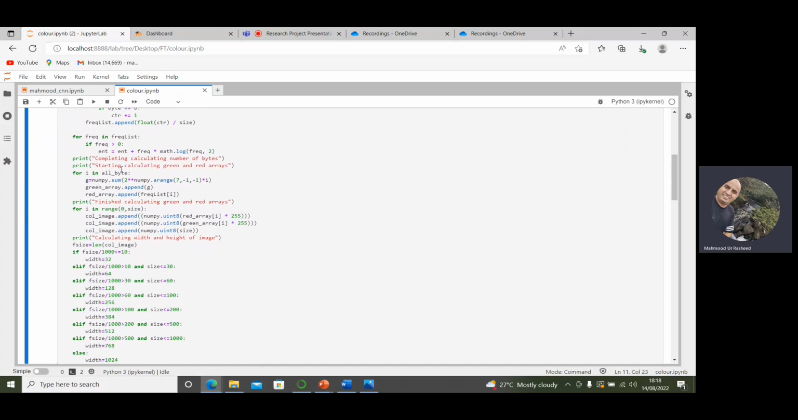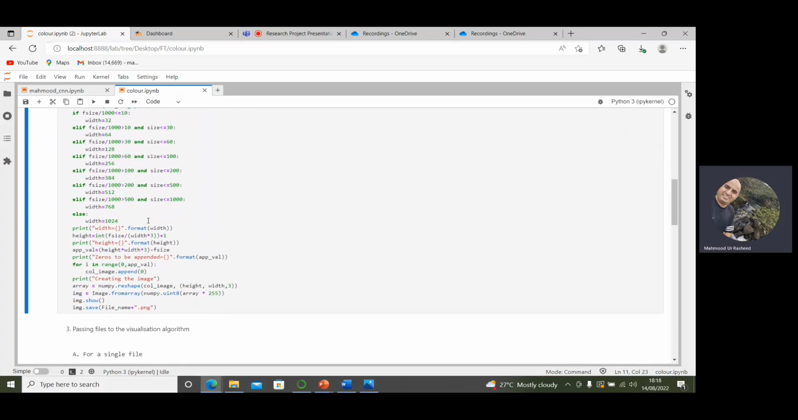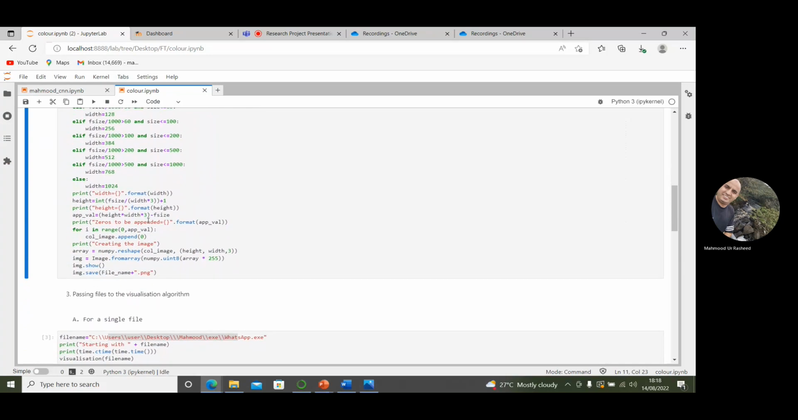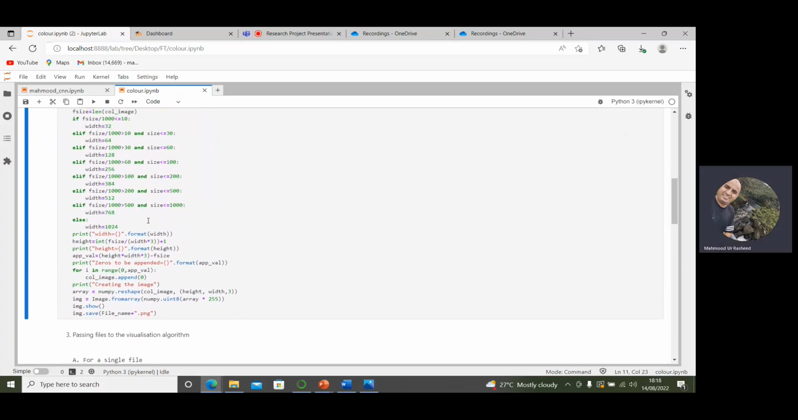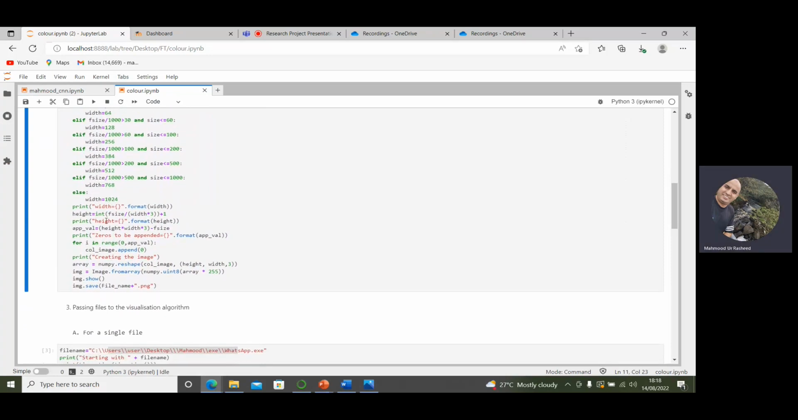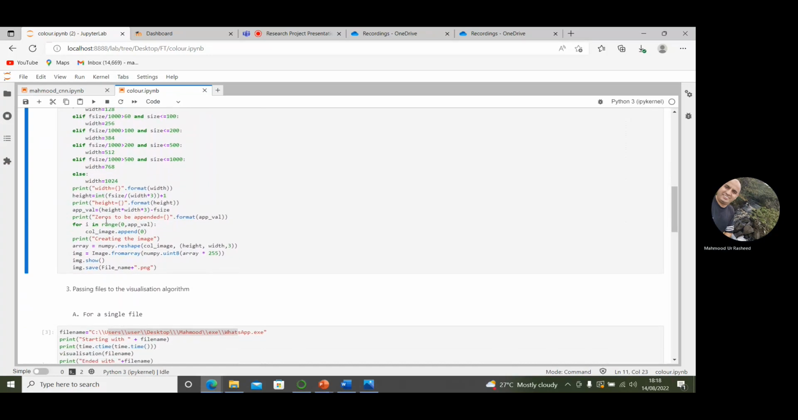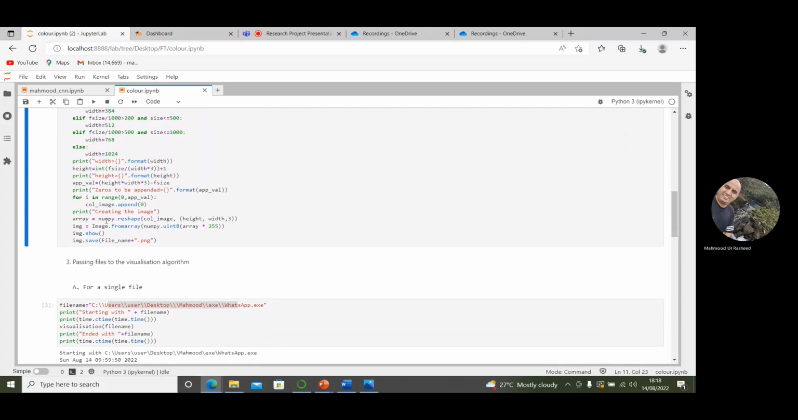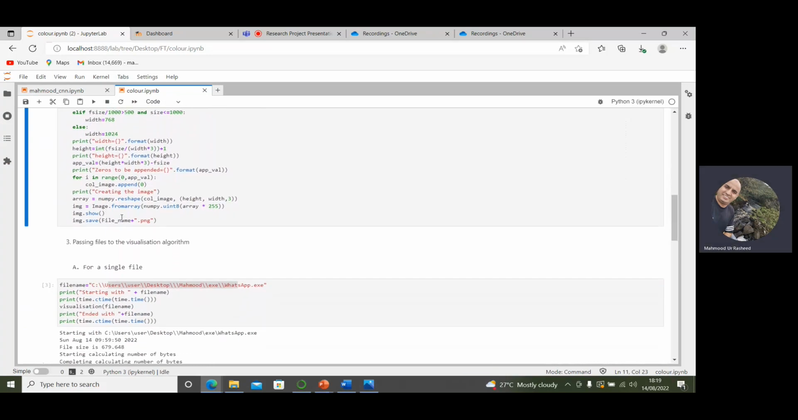These are the parameters, which calculate the bytes, and then the width format of these files, and that code will convert the exe file to images. Then we will pass it through the visualization algorithms for a single file. That file is going to be stored on the user desktop. That's the location of my desktop. So that's a WhatsApp exe, converting a single file into an image.